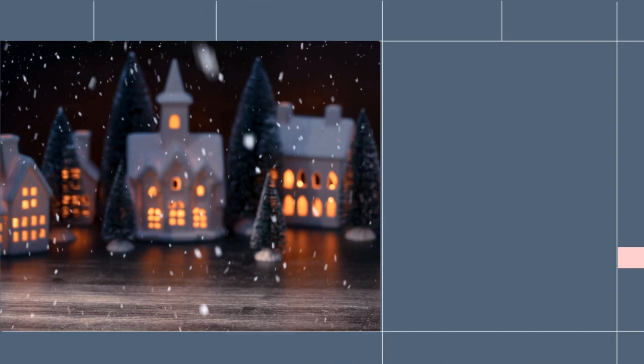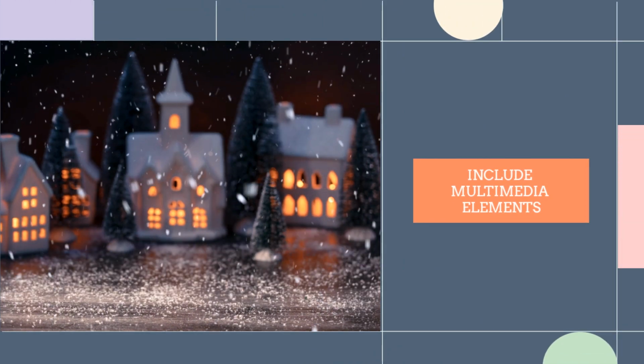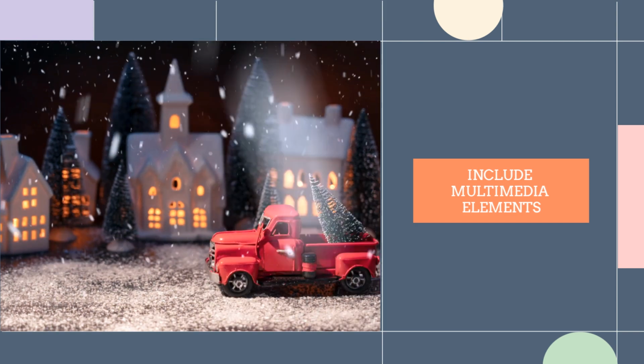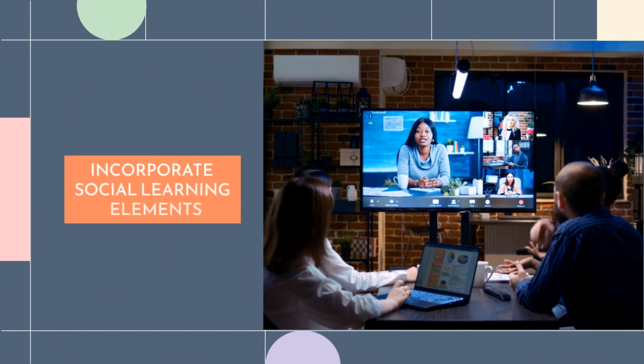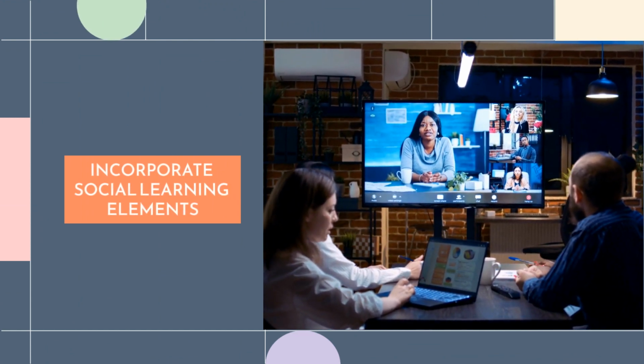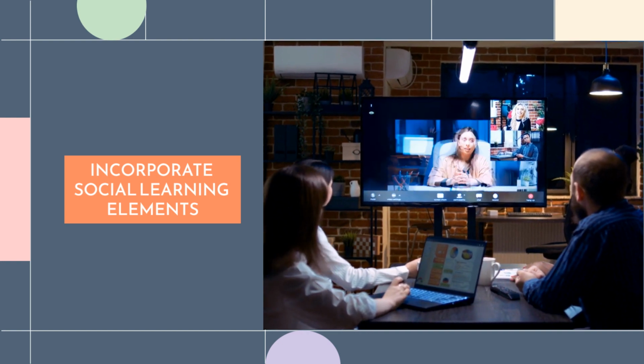Include multimedia elements such as videos, animations, infographics, and audio clips to simplify complex concepts and reinforce key points. Integrate social learning elements into your e-learning videos. Create discussion forums, encourage collaborative projects, and incorporate peer-to-peer interactions.